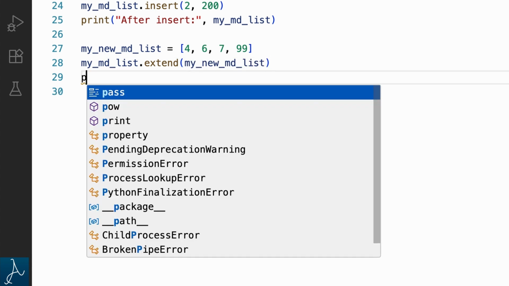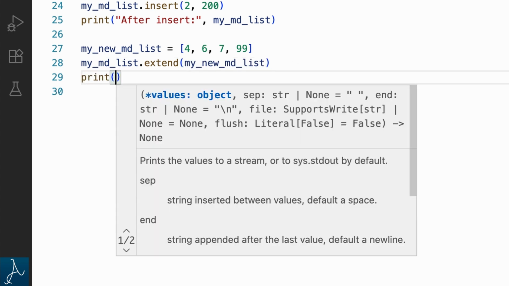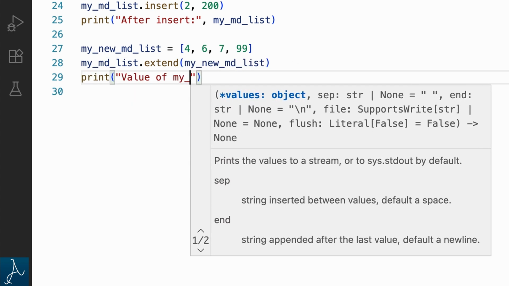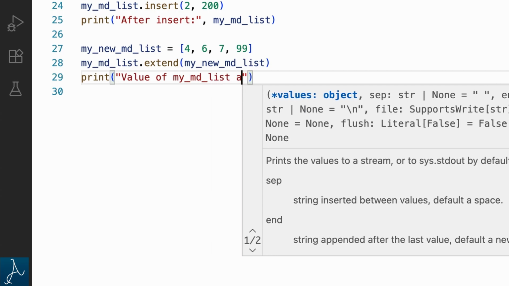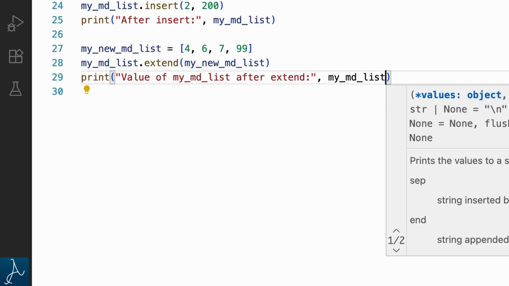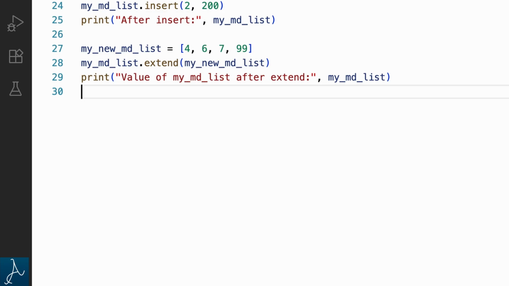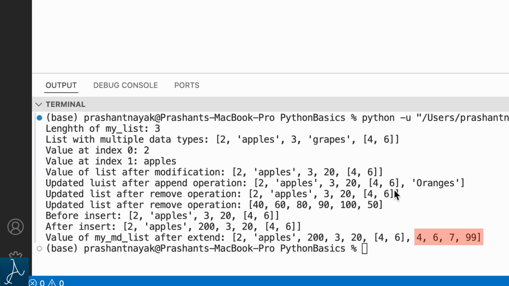Let's print it. I'll go to the next line and type print value of my_md_list after extend, my_md_list. I will run this code. If you see here, all the elements from my new md list got added to my md list. So instead of writing list.append 4 times, I can just use extend and add everything in one go.